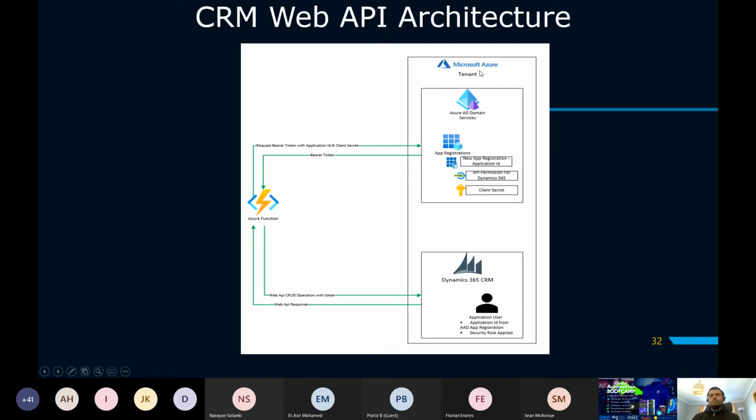Now, the important bit is that these two are under the same tenant in Azure. So both are under the same tenant, and then obviously we have some configurations we need to do in order to authenticate this. So under the Azure AD domain services, we have something called app registrations. So we need to create a new app registration.